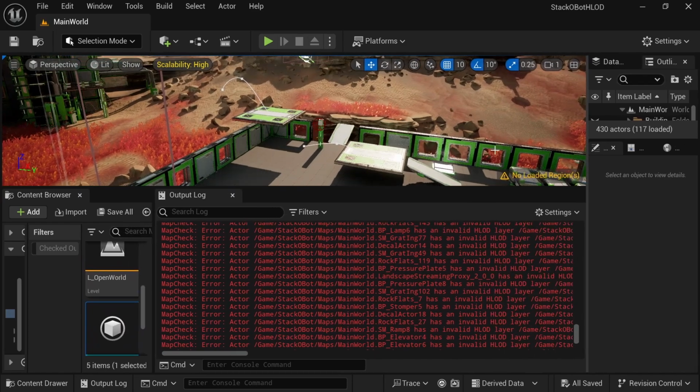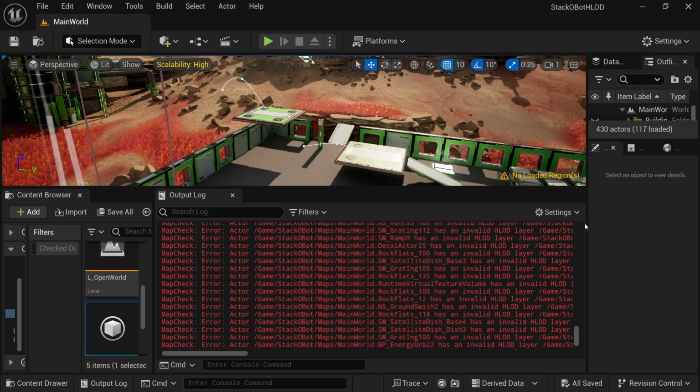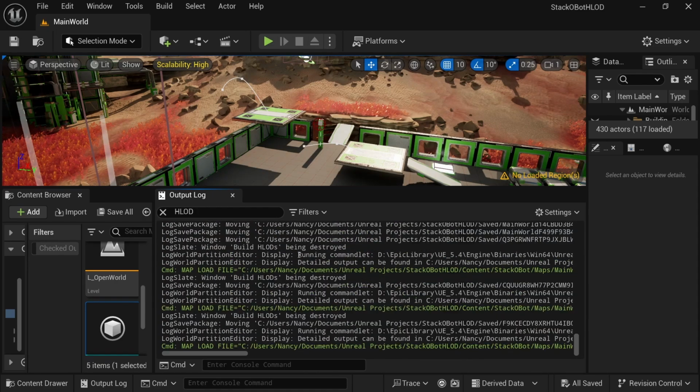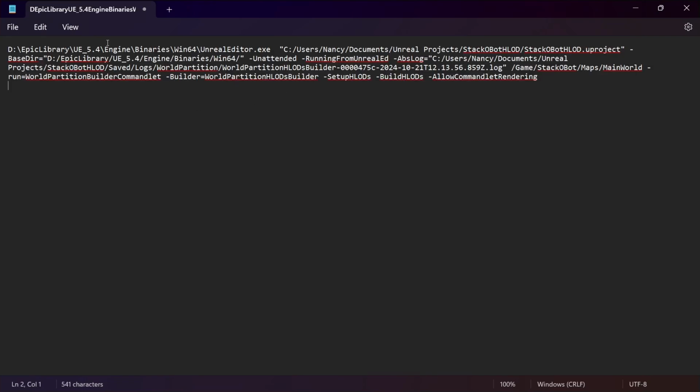And if it takes a whole lot of time and you're running out of RAM or video memory, what you can do is when it's generating it, you can stop the generation and then you can find the command that it uses. You can run it from the command line. Find the line that has a log world partition editor display running commandlet, and then this is the command. I'll just select the whole line. Okay, so I copy and I paste it. This is the commandlet that is going to run.